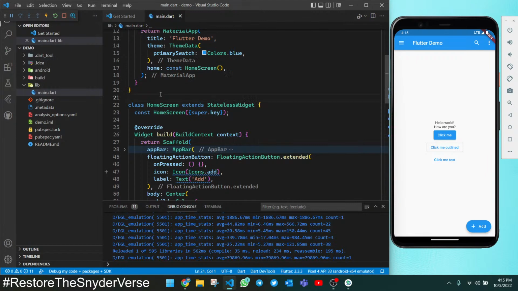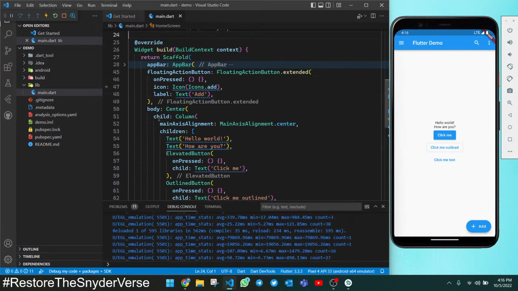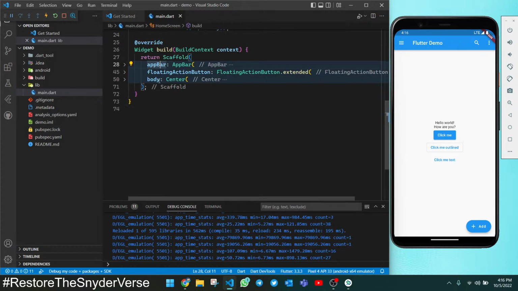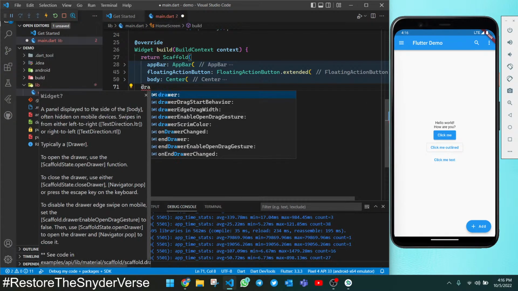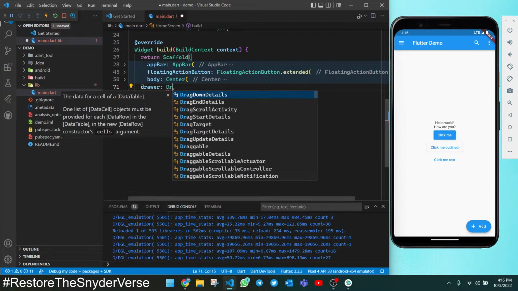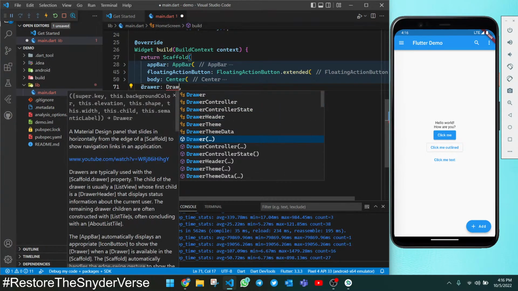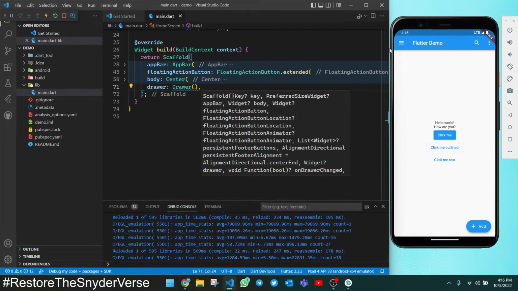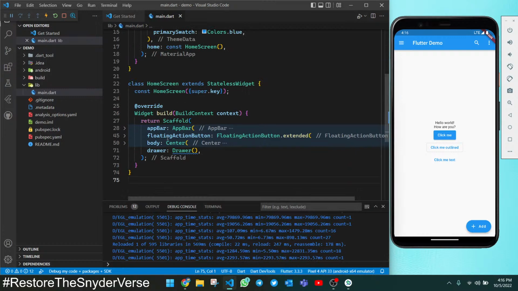I think it's time to introduce the drawer, the side drawer, opened by clicking on this button. To create a side drawer in the scaffold, alongside body, floating action button, and app bar, in the scaffold we also have drawer. Drawer needs a Drawer. Okay, and by just adding this, we have a drawer. We can open it.